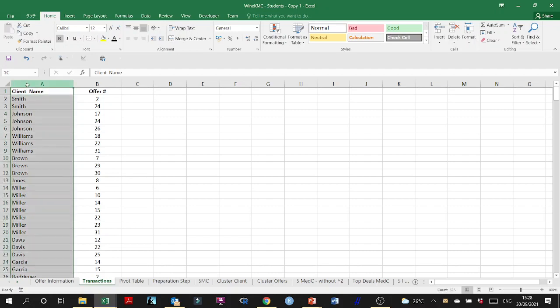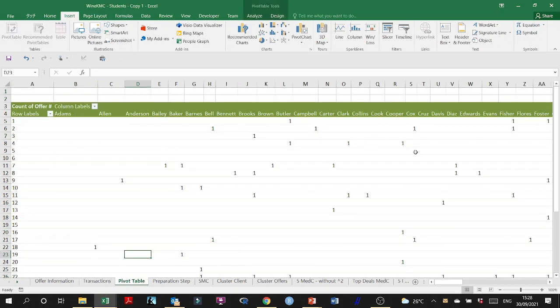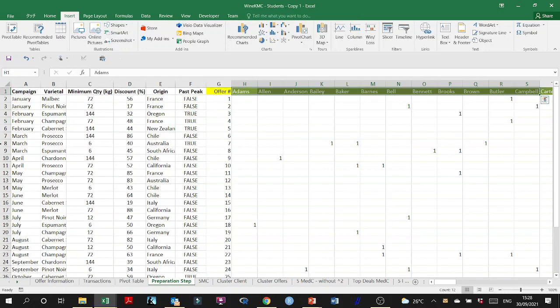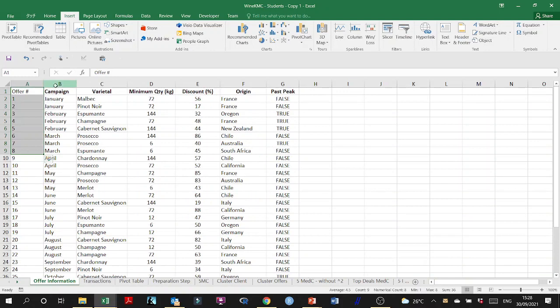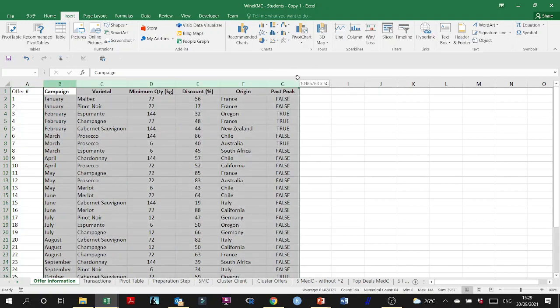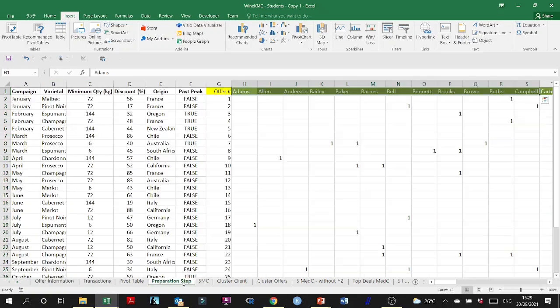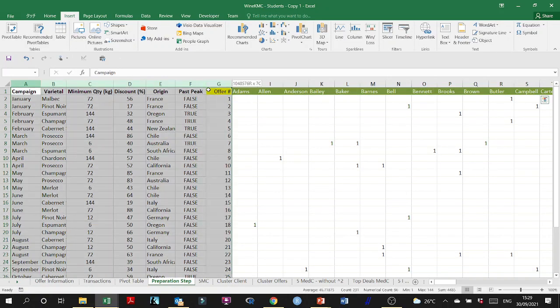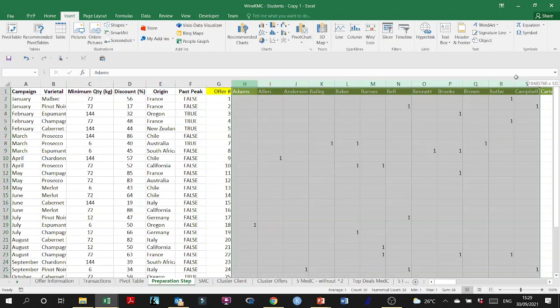All right, so the first thing we've done is a pivot table. We put the pivot table on the client ID or client name and offer number or offer ID, by using Insert and then Pivot Table. With this pivot table in hand, we copied the clients and did a preparation step. In this step, we pulled out everything but rearranged it: we started with the campaign until peak, past peak, and then put the offer number at the very end, and then we put all the clients.